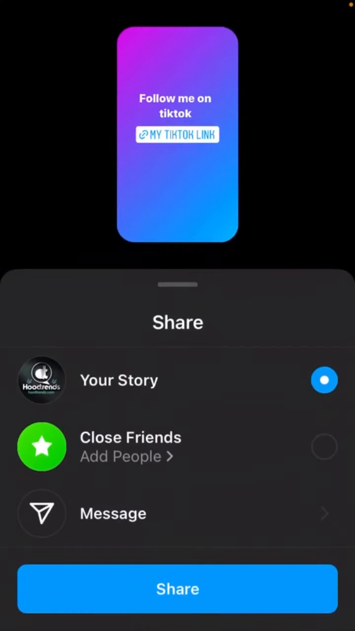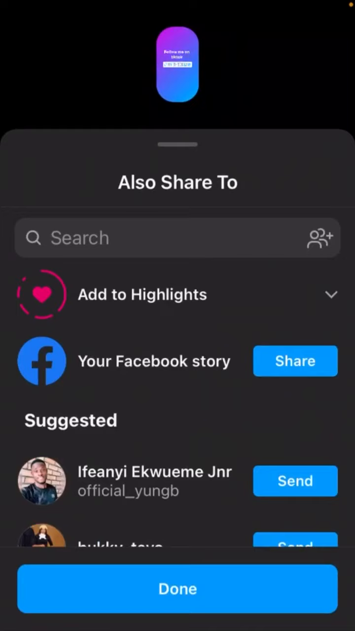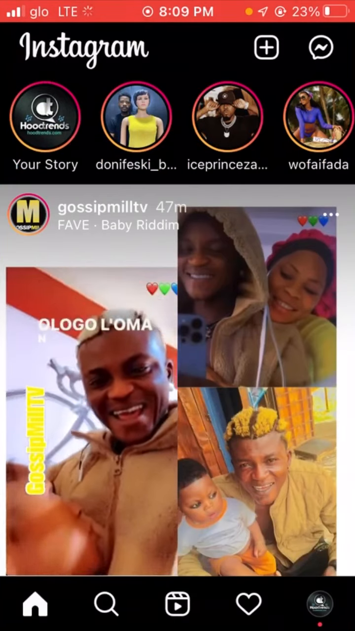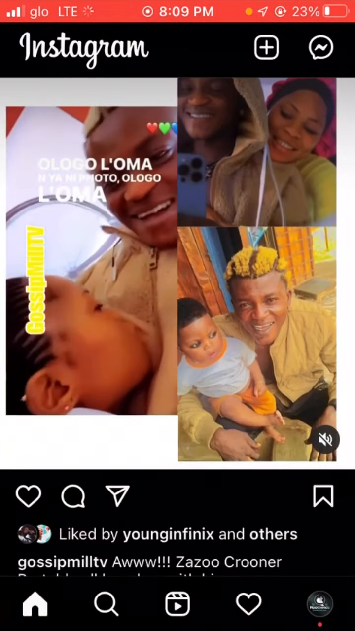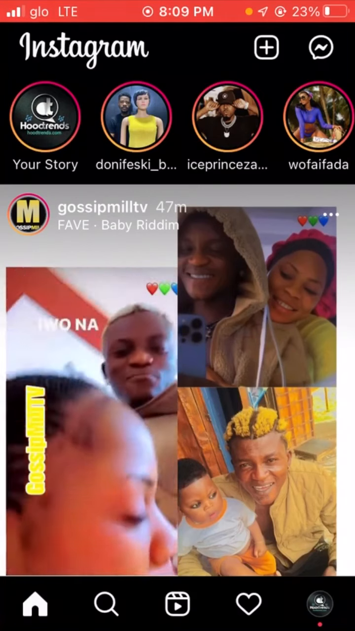You now click on share. This way, click on done. Your TikTok link have been shared to your Instagram story. So let's view the Instagram story.